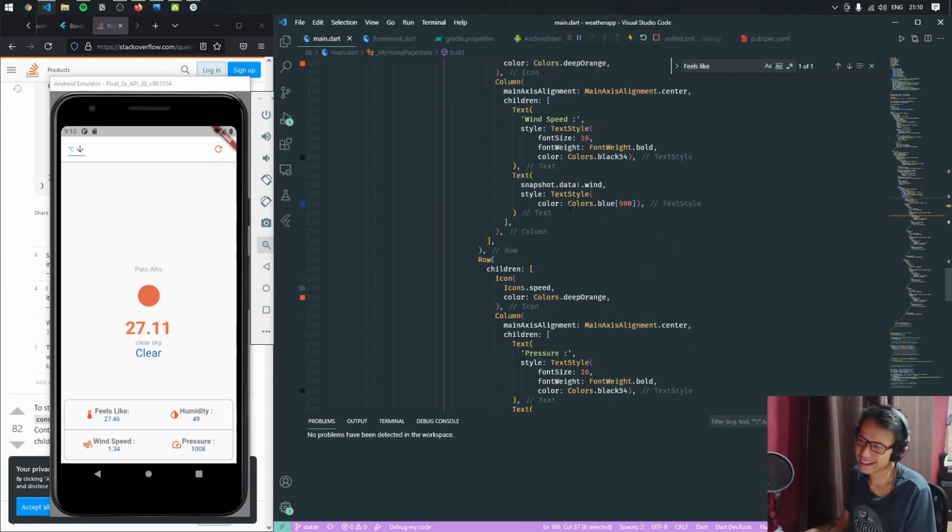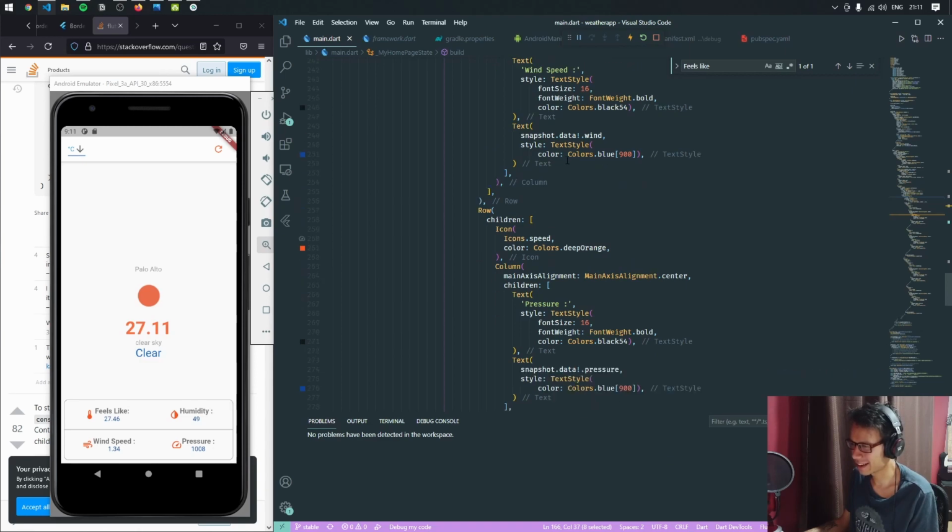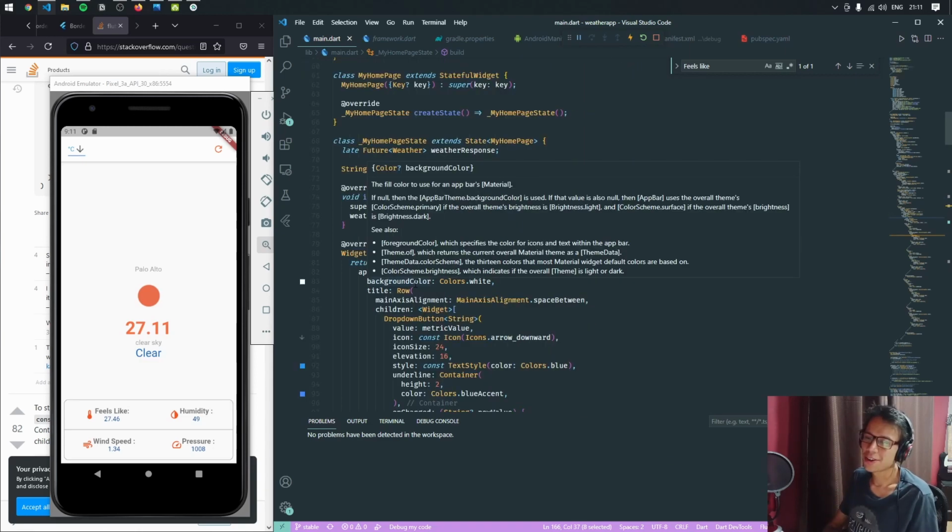Also, I just copied the styles everywhere, and I didn't have a central place. My general impression is that I like Flutter, and I hope I can build more things with it.